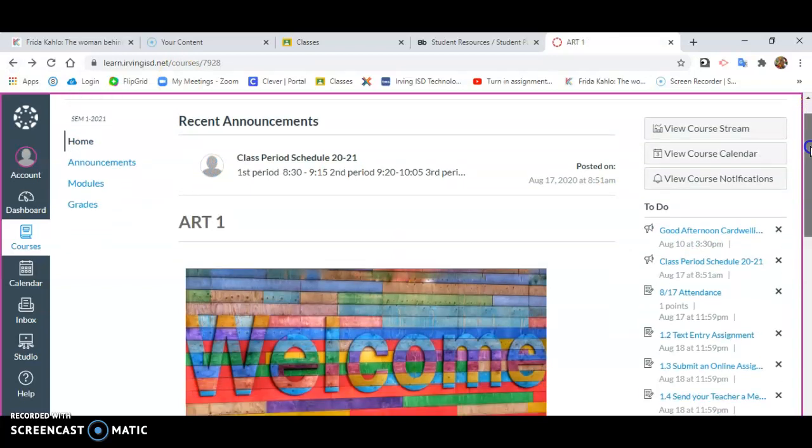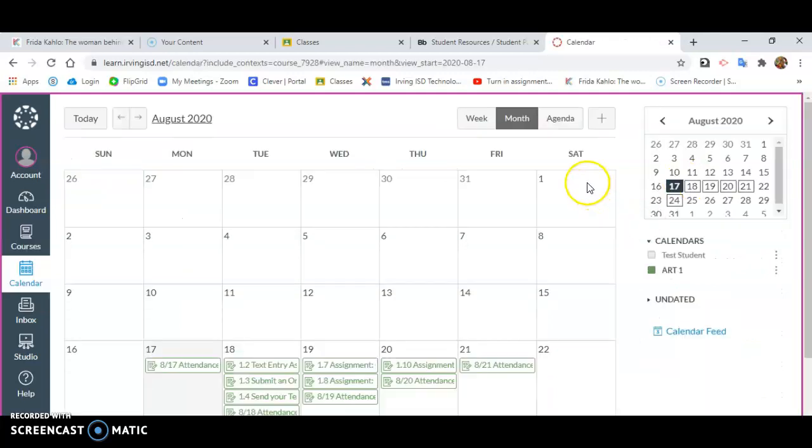Okay, so the next thing I want you to notice is over here to the right. This is really cool. You can view the course calendar. So if you click on this, it's going to show you a calendar and it will have your classes color-coded. So you can see here, I just have the Art 1 open, but you should be able to see your different assignments due and they will be color-coded according to your class.